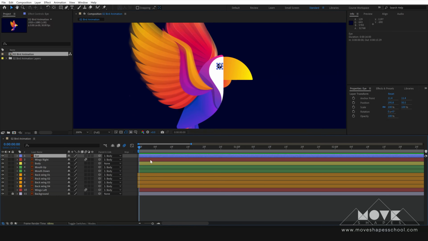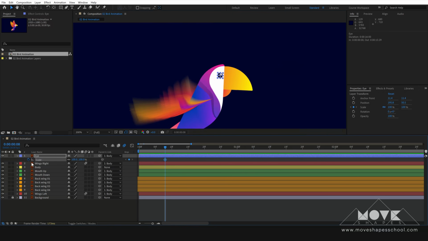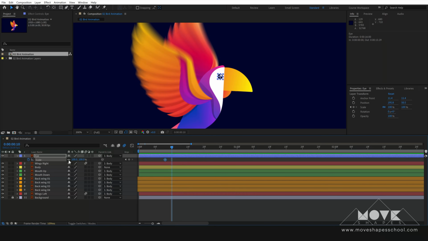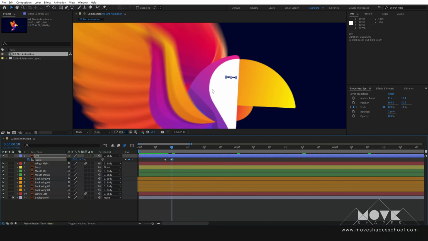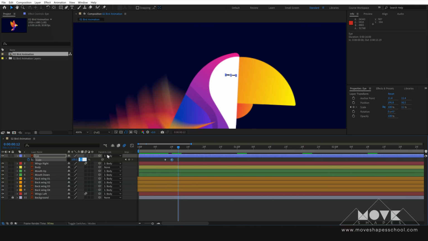Select the eye layer and press S to open the scale properties. Go right here and add a keyframe. Then move to the following 2 frames. Unchain the icon right here and lower the y-axis. Zoom in and adjust the value. Now let's give 2 frames and create a keyframe and change the value.